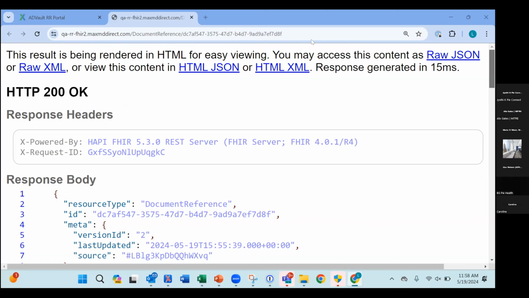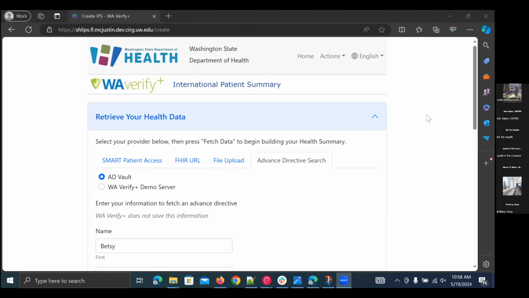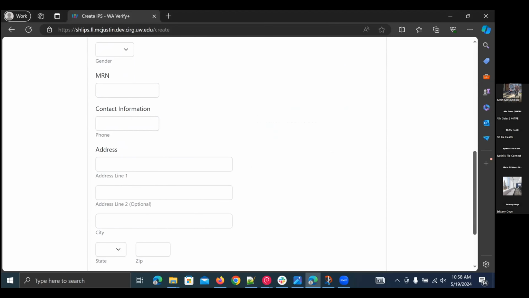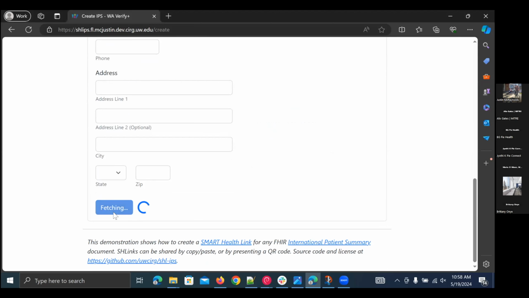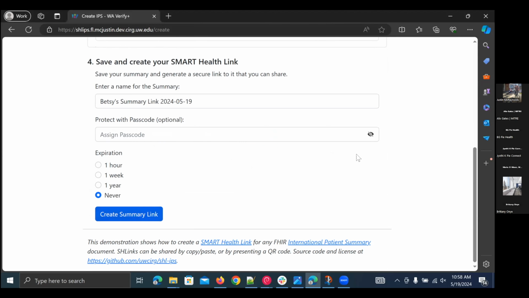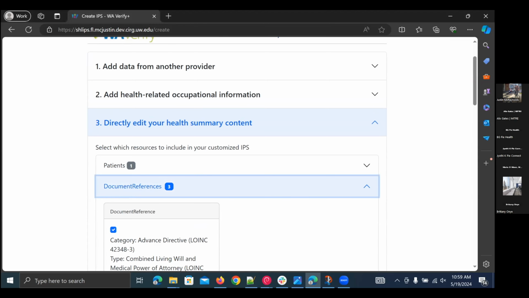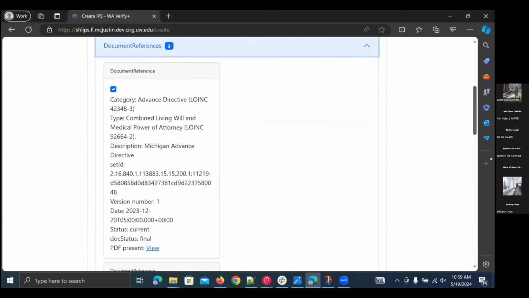Thank you so much. Justin, could we go ahead and display what the Washington State consumer facing app is able to present? Back at our application, and we'll do a fresh search here. And have a look at the updated document references. Here we see 3.